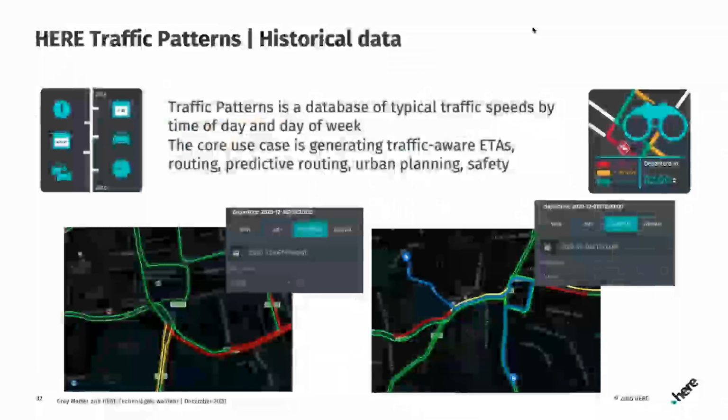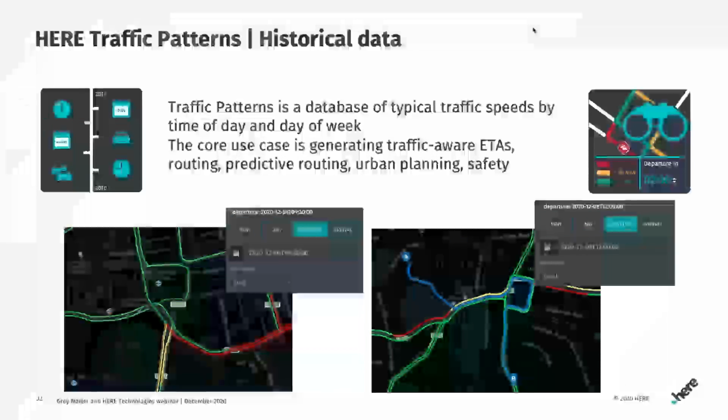And now let's move to historical traffic data. We offer two main components of historical traffic. First of all, the traffic patterns product. It's a database with typical traffic speed by time of day and day of week. And primary use cases are estimated time of arrival, routing, predictive routing, planning, urban planning, and safety.